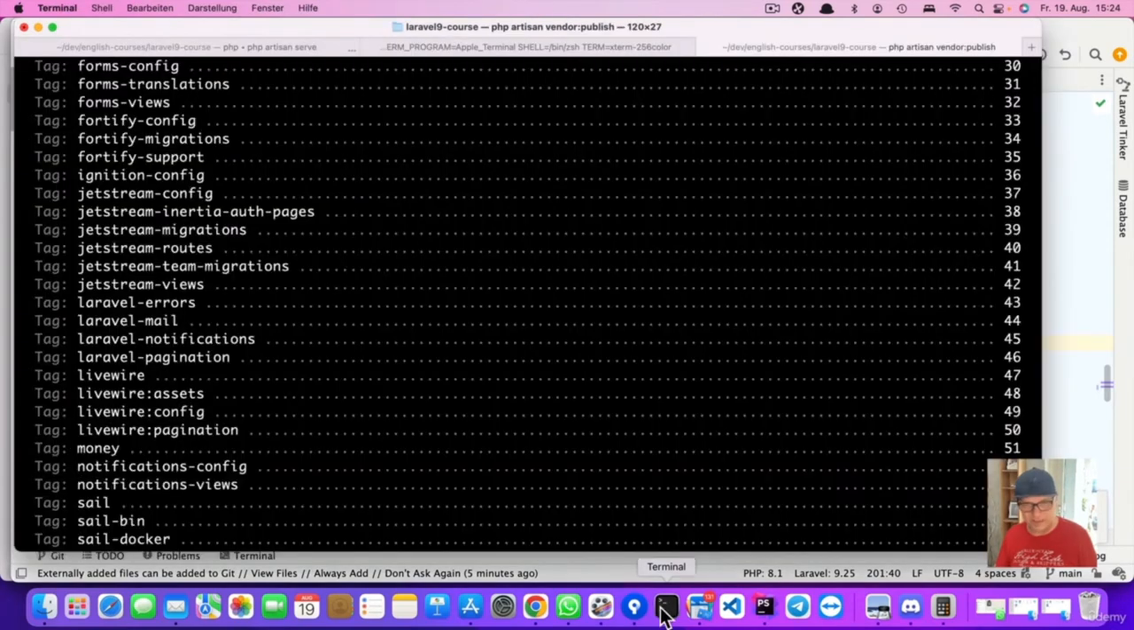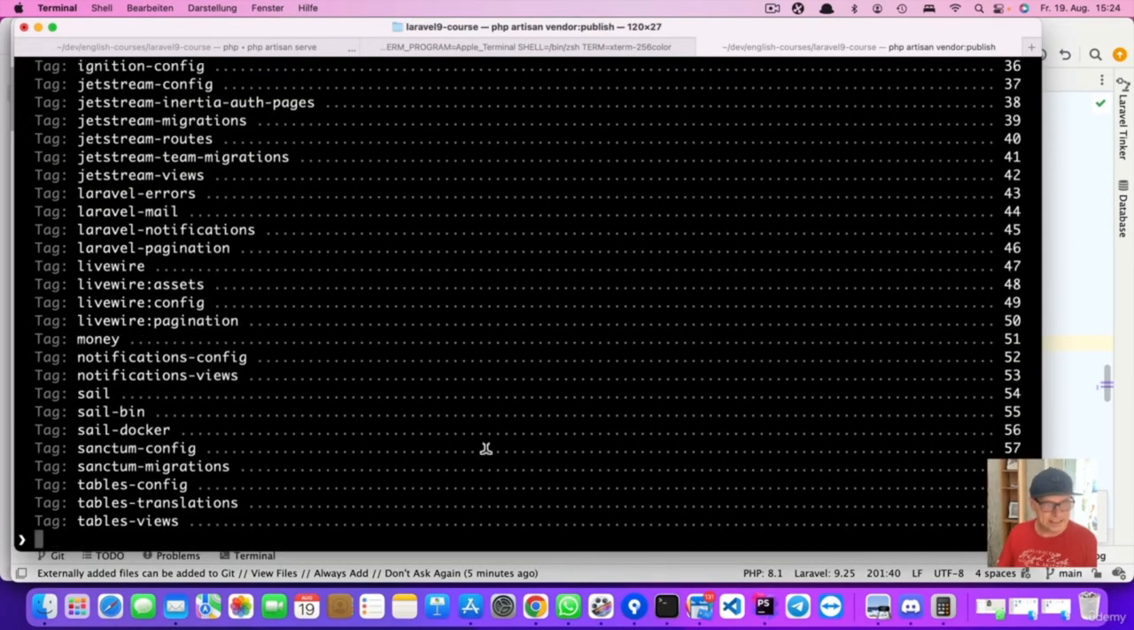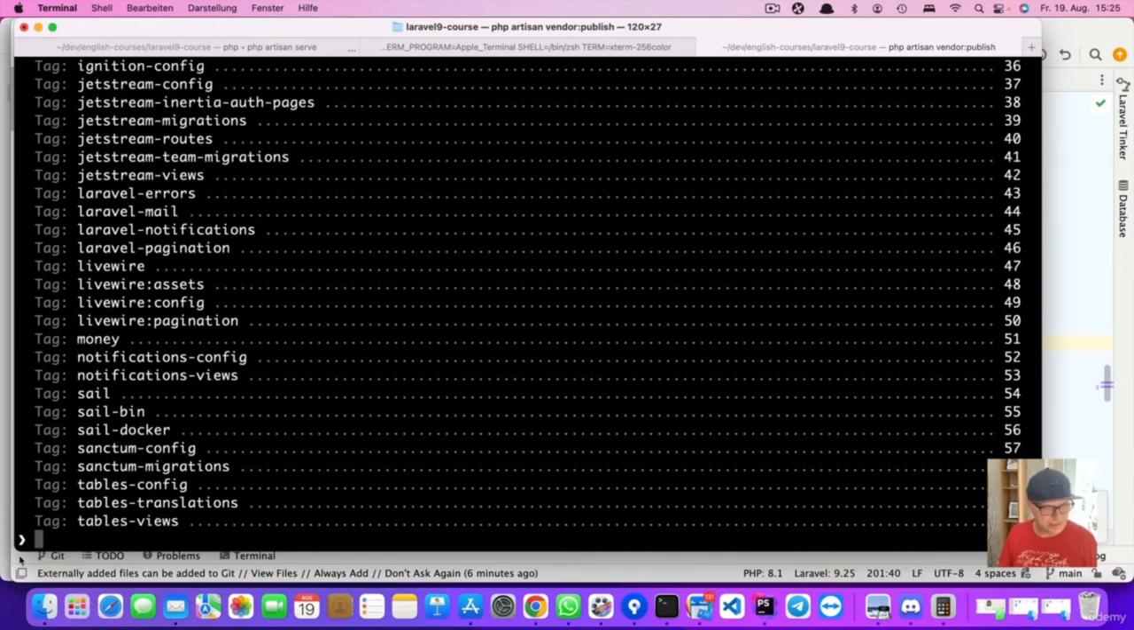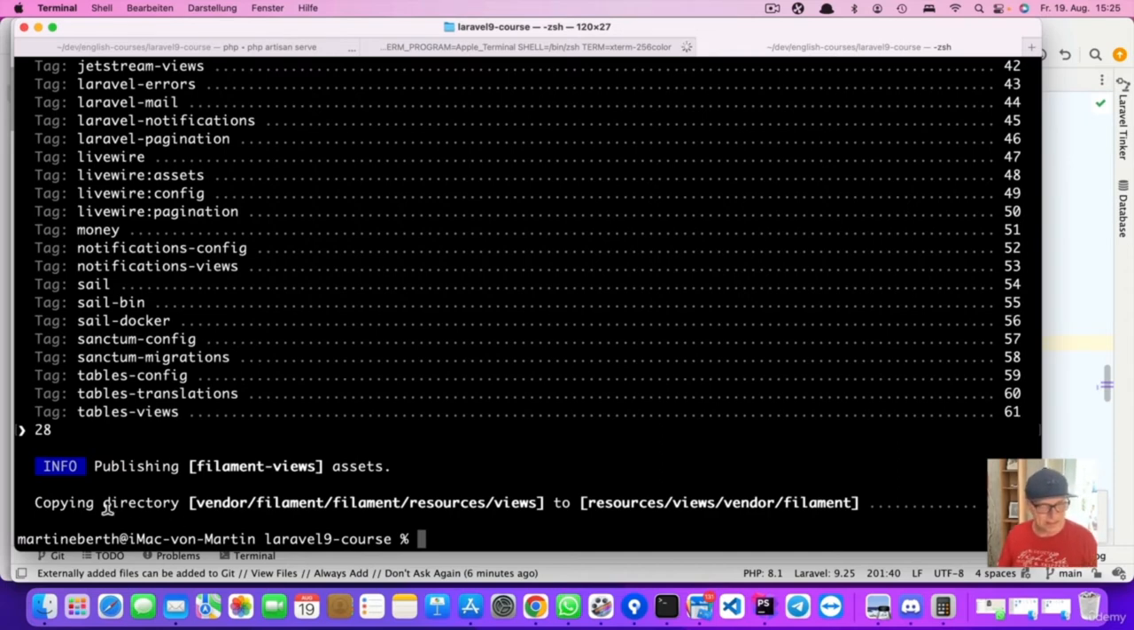So let's go back to the terminal. And here in this list, we look for filament-views. And here on the right, you have a number. And this number in my case is 28. These numbers change, okay? The more plugins you install in Laravel, the longer this list will be, and then the numbers will change. So right now it is number 28. So let's go down here, and here it expects an input, and we just say 28 in my case. Let's do that. And here it says, copying directory to resources/views/vendor/filament.